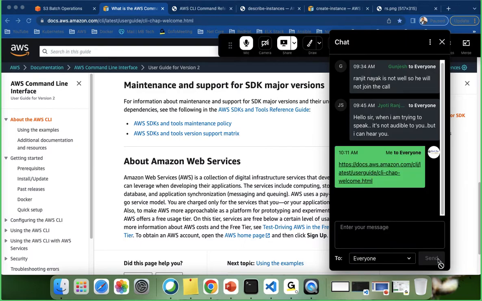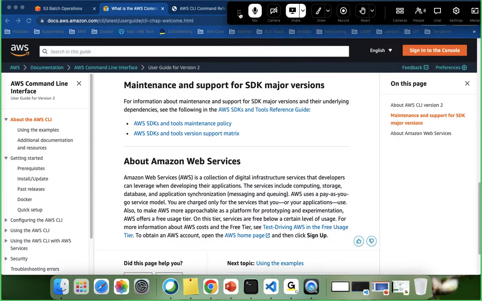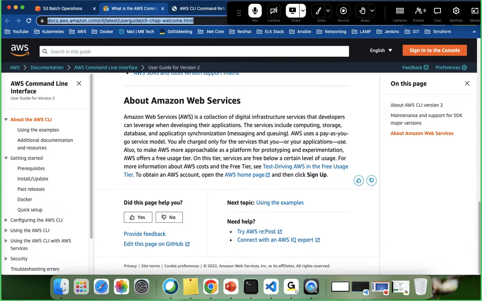Okay, this is the link. Just keep it handy. Open it in your browser and bookmark it immediately. So you can see here how we can install that.